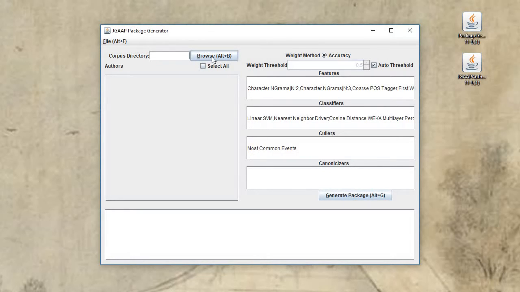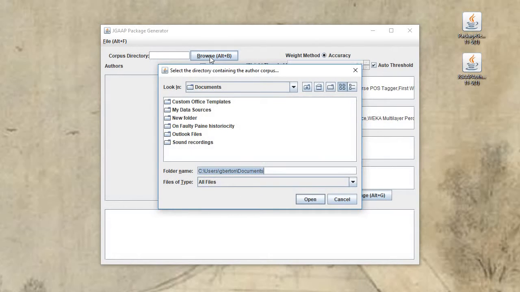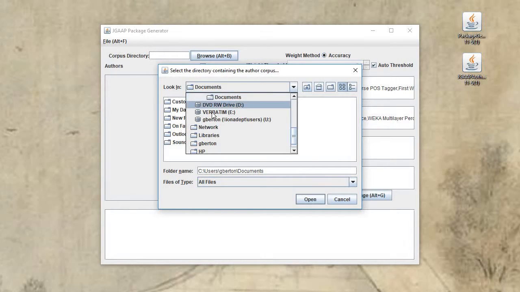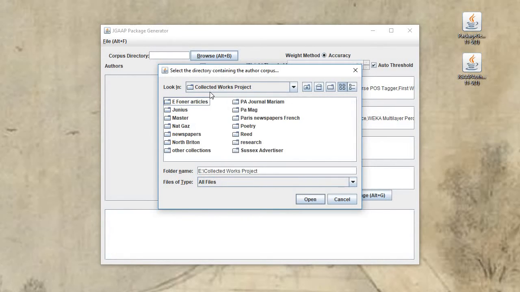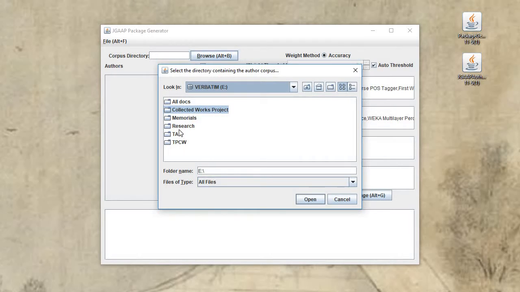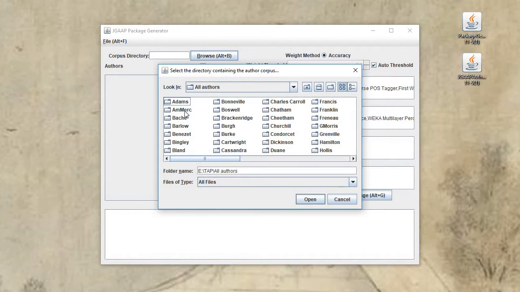In the top left, you'll see a browse button, or you can just hit Alt-B to access it. And what this is going to do is bring you into your computer. So at this point, wherever you saved your author folder containing all the author files, you want to go to that place. So on my computer, I saved it. I have all my authors saved under all authors, and I'm opening that folder, and that gives me all my author files for each author.